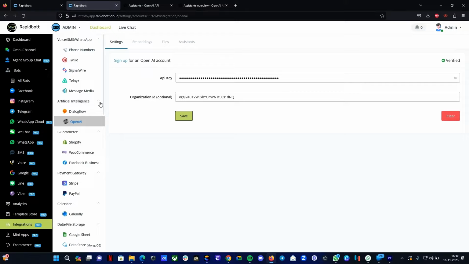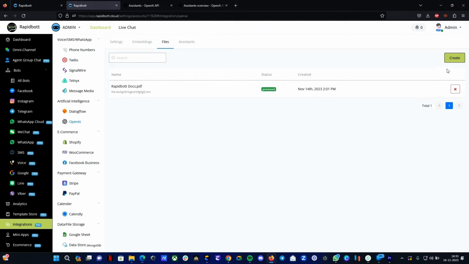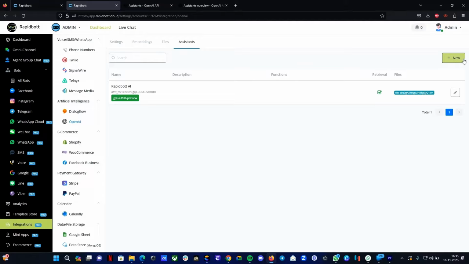If you click on OpenAI, we have two tabs added here. One is files and one is assistants. If you go to the files, you can upload a file that you need, like the database or knowledge base for the assistant that you're going to create. In the assistants tab, you can create an assistant that you want for your business. For example, if you want to automate your customer support FAQs, these kinds of things, you need an assistant. You can create an assistant for it.